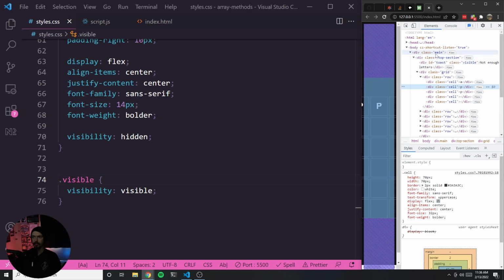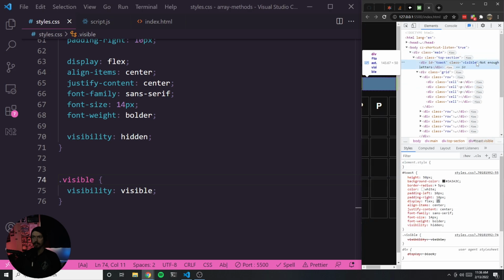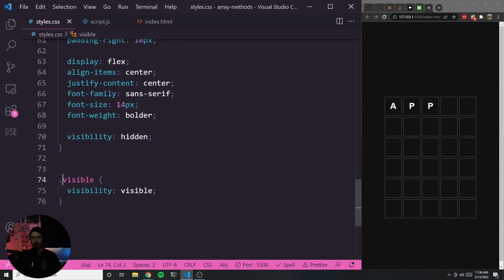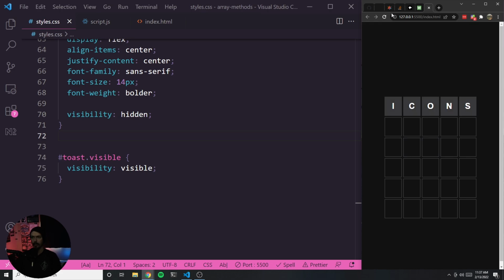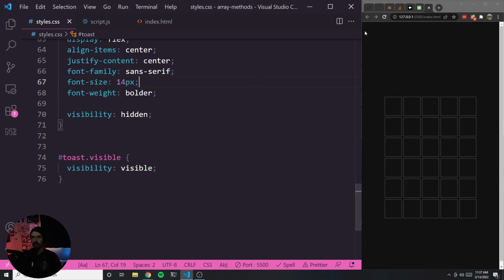Where's the toast? It has the class visible. Okay. And then visibility is hidden. Oh, is it because IDs override? So IDs must override. Let's do maybe this. How about that? Oh, you're supposed to have a, what is it in CSS? It might be that. Yeah, it's that. Okay, got it. So refreshing, APP, not enough letters. Awesome. And then just to make sure that it doesn't show up when it's not supposed to. Looks good.